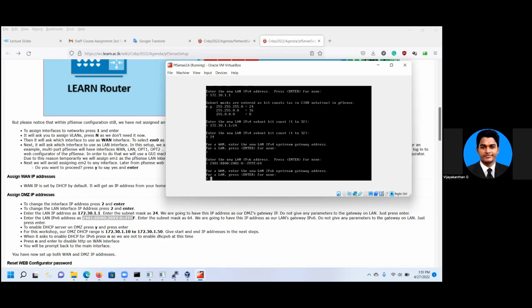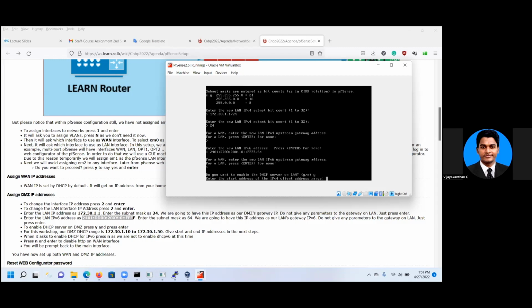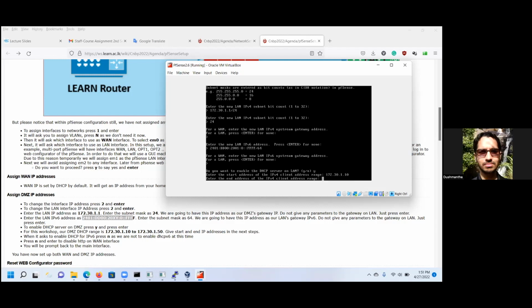Gateway address, just enter. DHCP? Yes. Just enter the start address. No need for end, no? Now enter. Yes, now enter again, end. 172. 50.